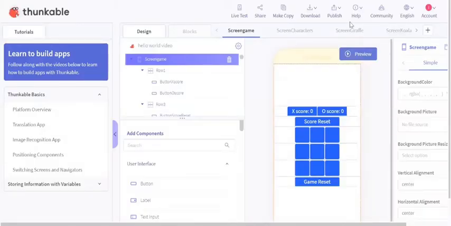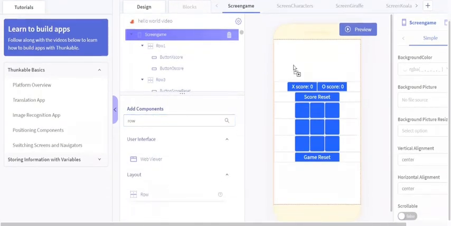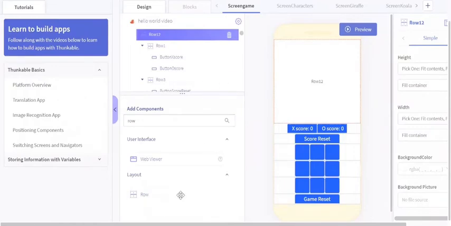In today's video, I'm going to be showing you guys how to finish up the game that we have been working on for the last few classes. So let's get started. What you're going to do is go and add components and search for a row. You're going to drag that in and then get another row and put it on top.